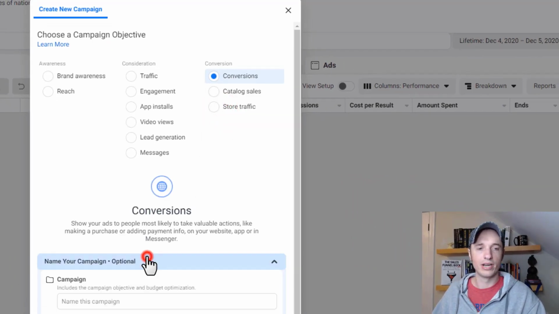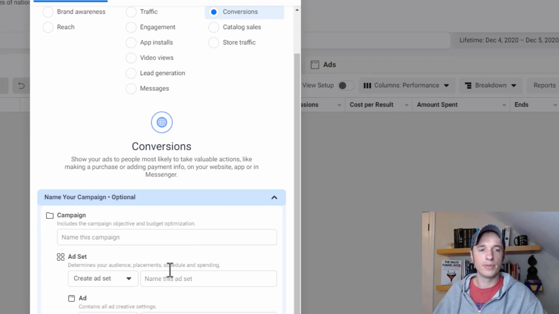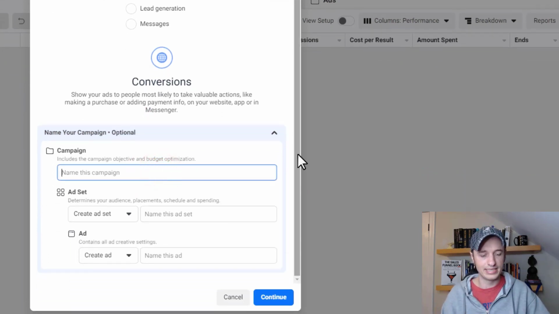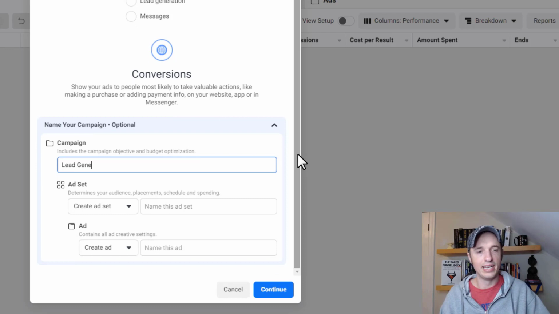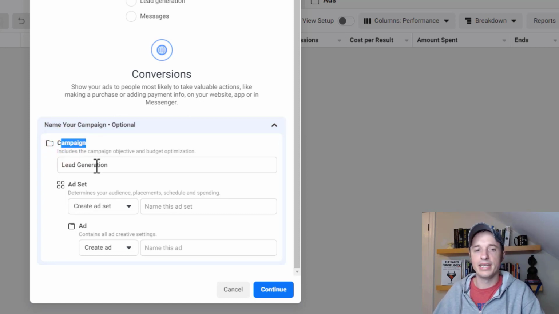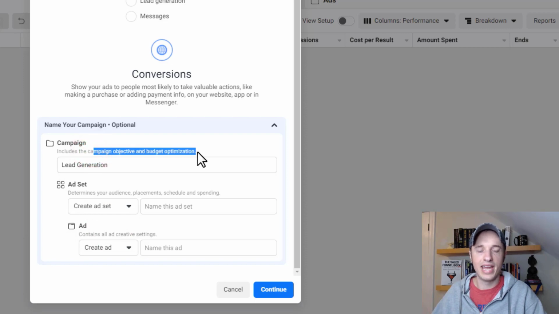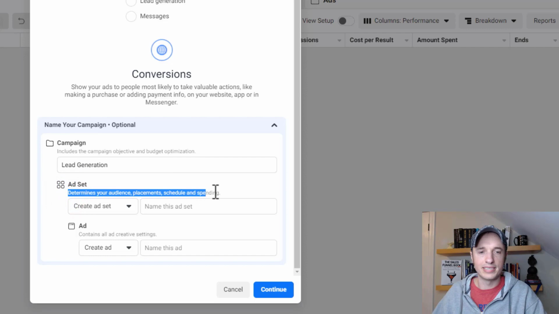And we come down here, we can go ahead and name our campaign and set it all up here. So I'm going to go ahead and say lead generation. That sounds good. And basically, Facebook's broken down into 3 levels. You get the campaign level. Inside of campaigns, you have ad sets. And then inside of ad sets, you have ads. So 3 different levels. Campaign level is where you set your campaign objective and budget optimization. Ad set level determines your audience, your placement, schedule, and spending. And ad contains all your ads.